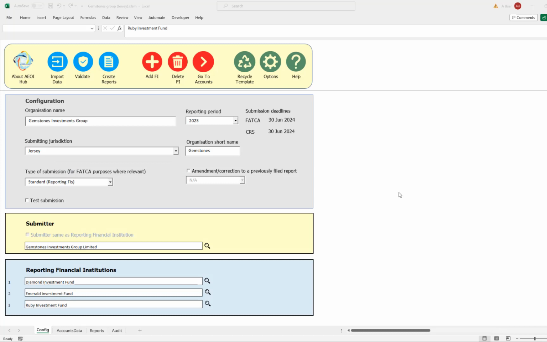What I'd like to show you now is the process of filing an amendment or correction. If you've submitted an XML for CRS or FATCA that's been generated from the template, it's very easy to file a correction if you need to. You tick this checkbox on the config sheet, amendment correction, and then select if it's FATCA or CRS and the relevant type. I'm going to do a CRS.